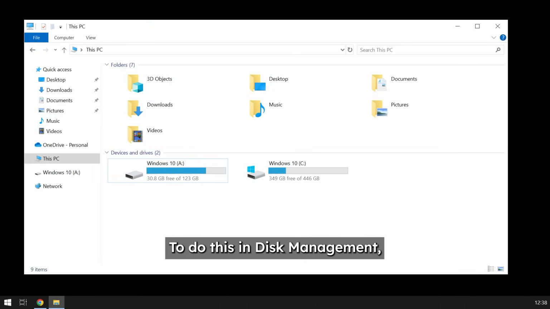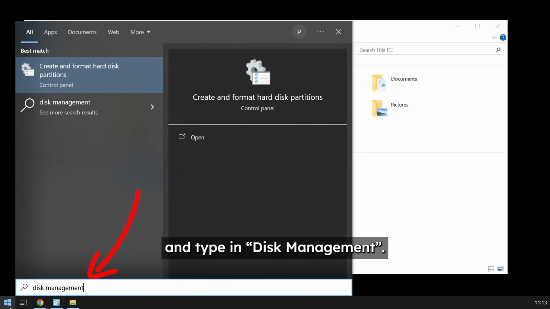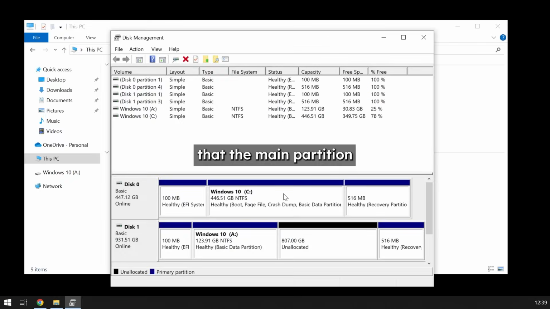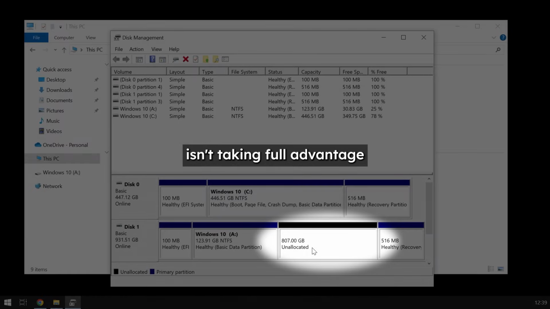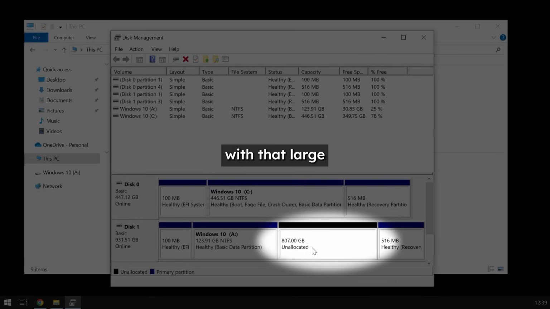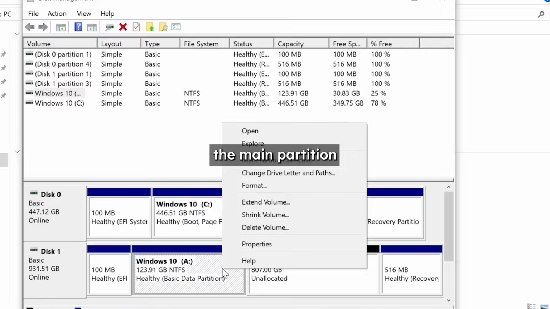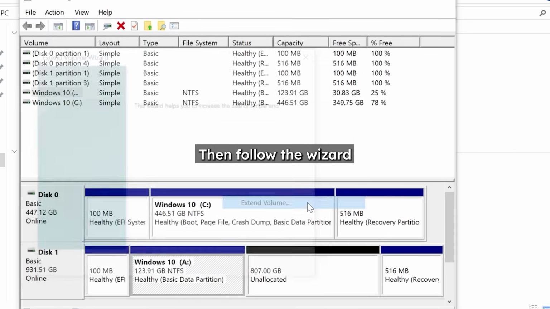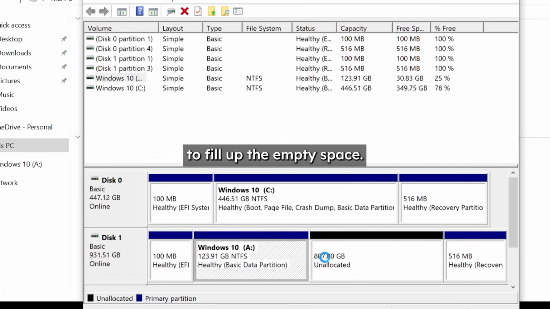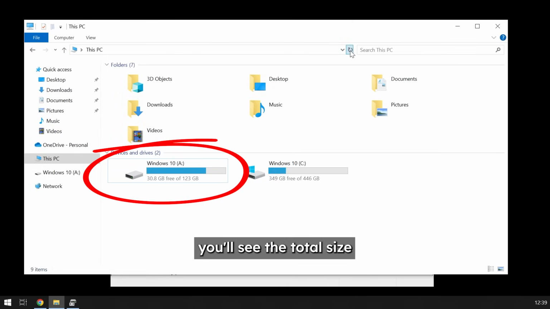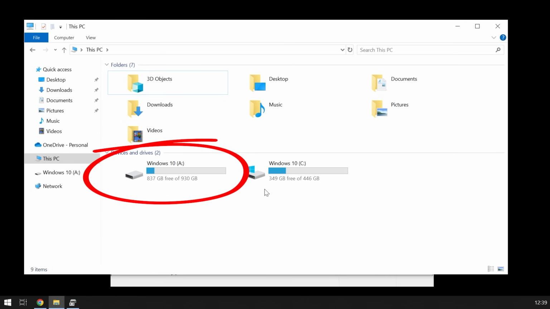To do this in Disk Management, click Start and type in Disk Management, then click on Create and Format Hard Disk Partitions. You'll notice that the main partition on the disk isn't taking full advantage of all the space it could do there with that large block of unallocated space. Simply right-click the main partition and choose Extend Volume, then follow the wizard to extend the partition to fill up the empty space. Then if I press Refresh in Windows, you'll see the total size of the SSD increase.